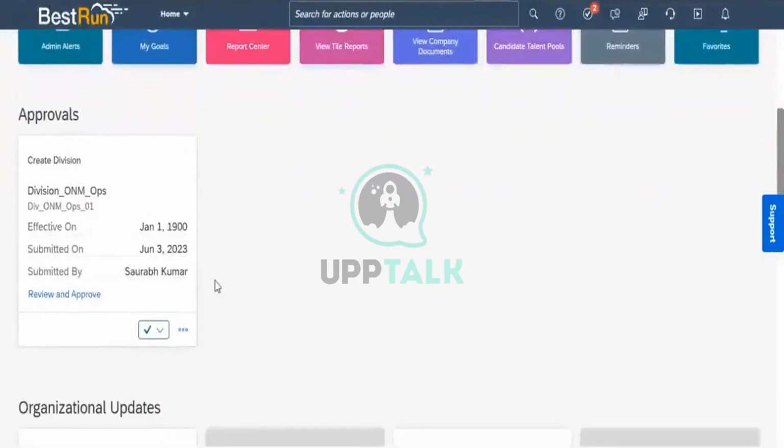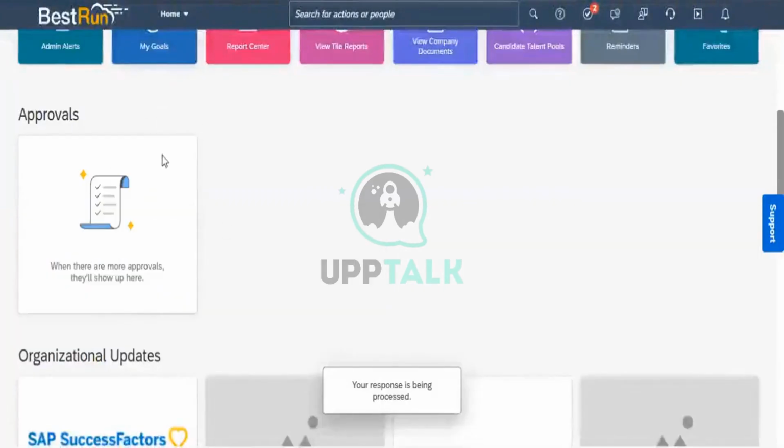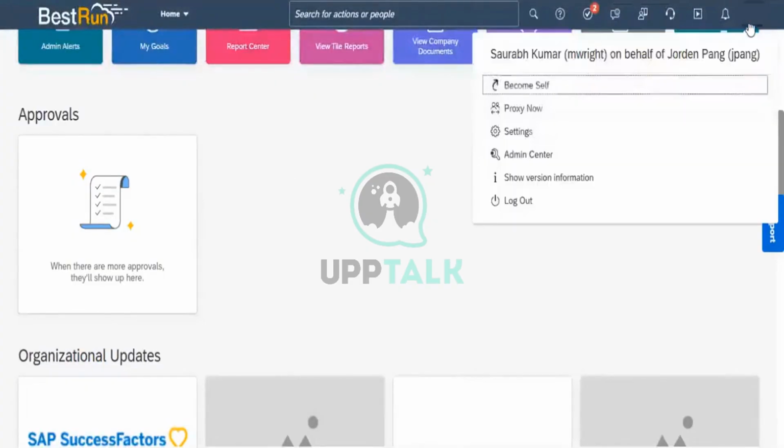Here you can see the notification. As the first approver, if it is required, they can go and approve it. And approve with comment is also there. If they want to review it, they can go and review it. Once you click on approve, the request will be sent from here to the second level, whoever is the second level of approval.